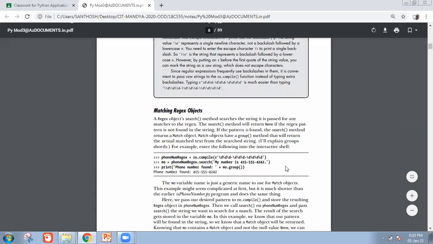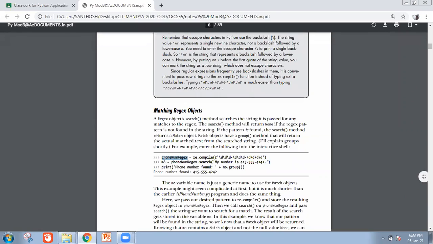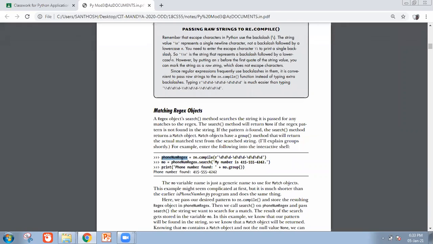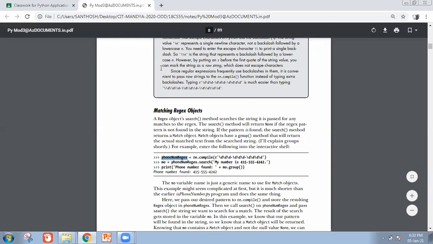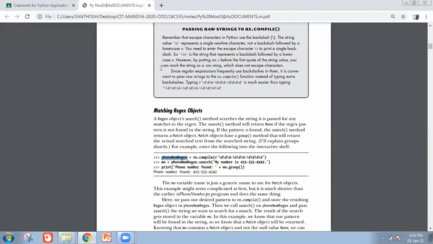So first we are creating a pattern. This is our pattern that we are going to check, and we assign that pattern to one variable. Next we are going to check whether that pattern is present. This pattern matching works the same as Ctrl+F find. In your Word or PDF you use Ctrl+F to find whether some particular word is present or not. The same way, this also works.